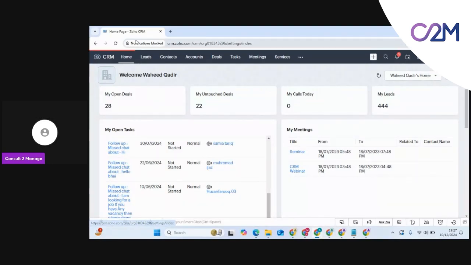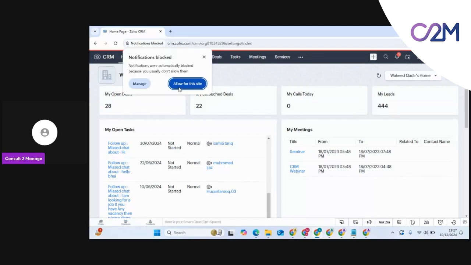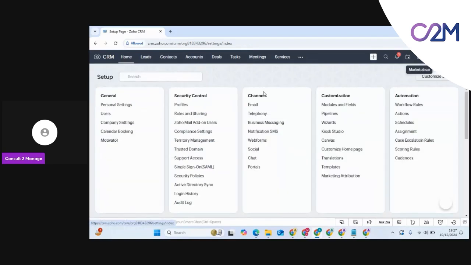We go to settings, notification, allow. Okay. So we go to settings. The first thing, customization. We have all these things in customization, but let's go to modules and fields, because that's the first thing we're gonna do.